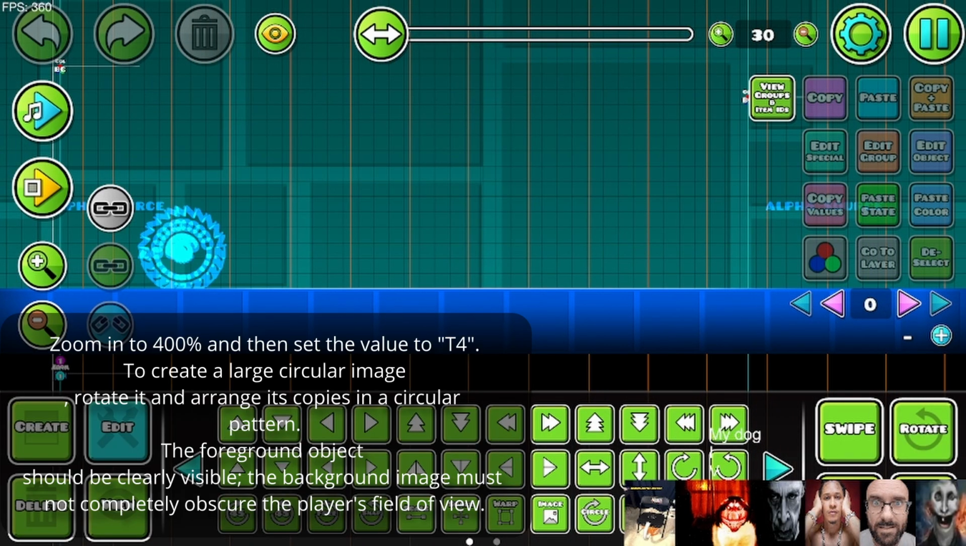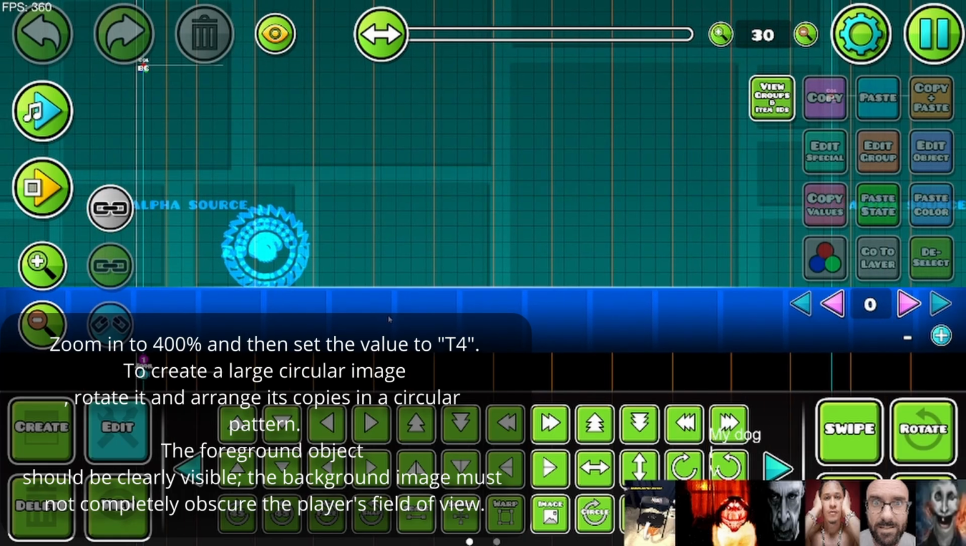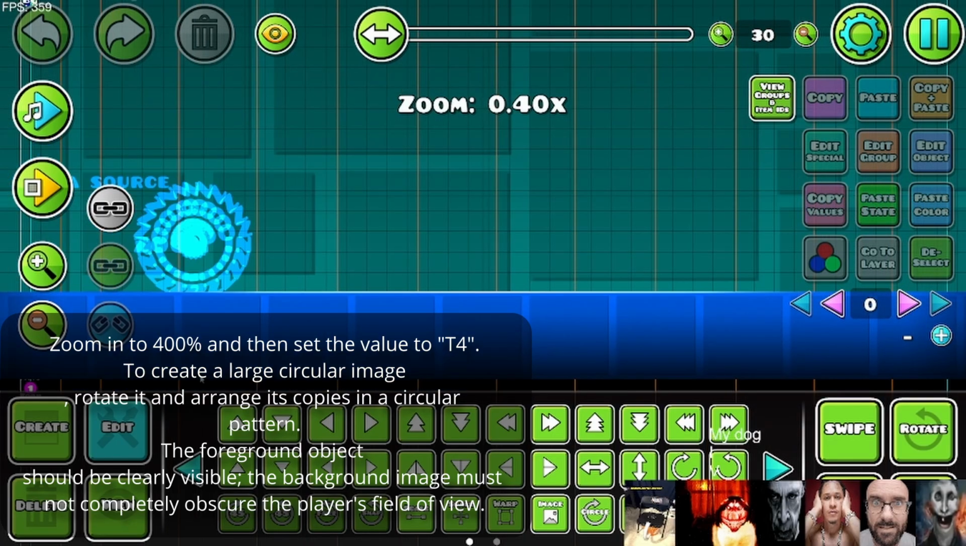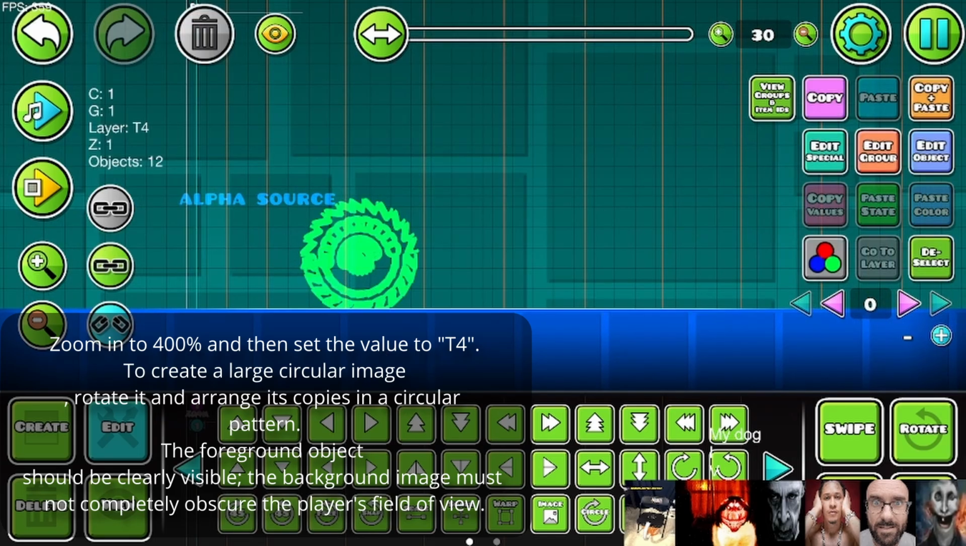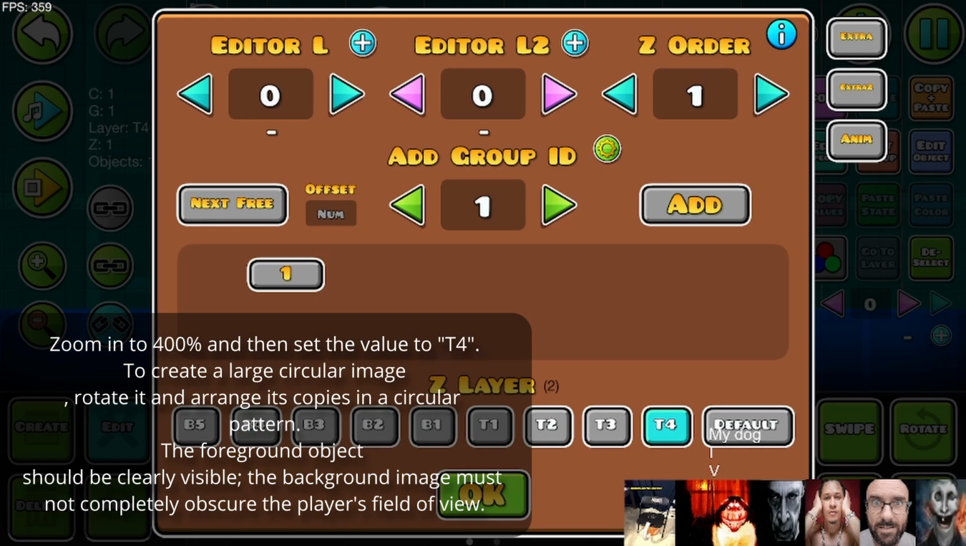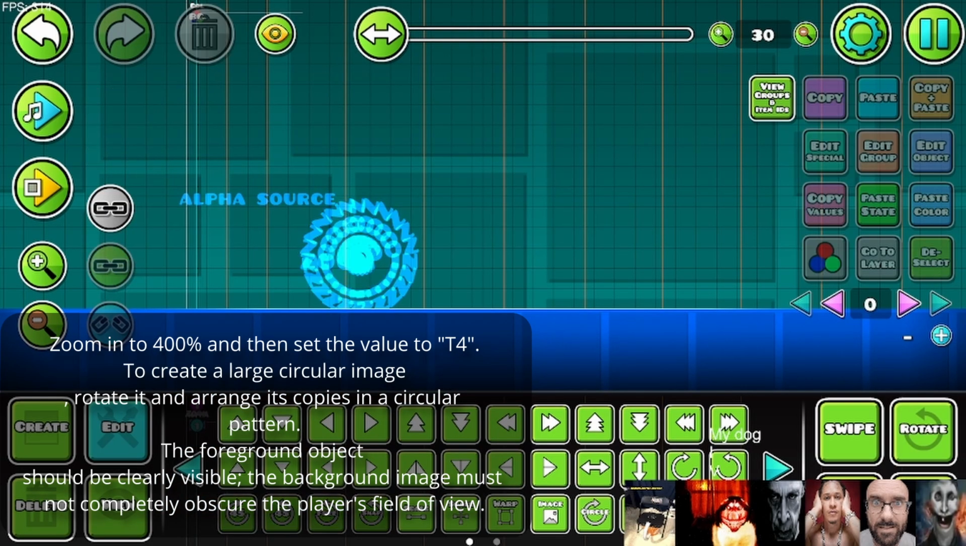Zoom in to 400% and then set the value to T4. I couldn't zoom in 400%, so I just had to make a text that says zoom in. And of course I set it on T4. To create a large circular image, rotate it and arrange its copies in a circular pattern. Which I did. It's in a circle, if you're blind.